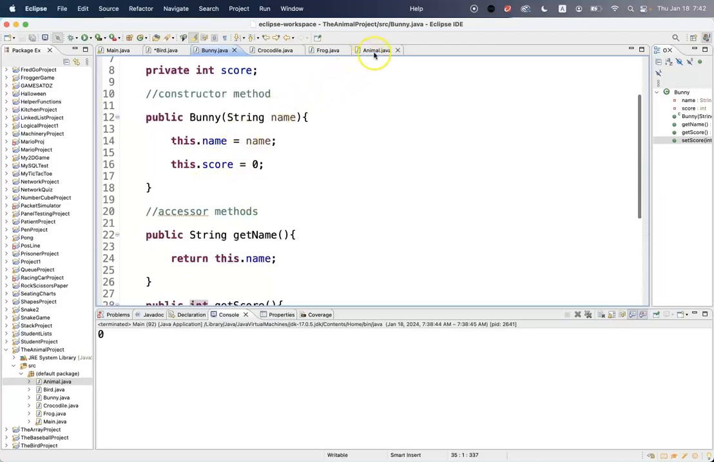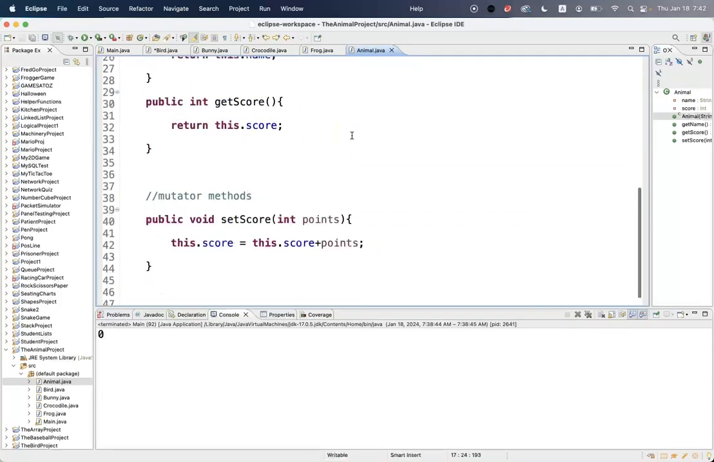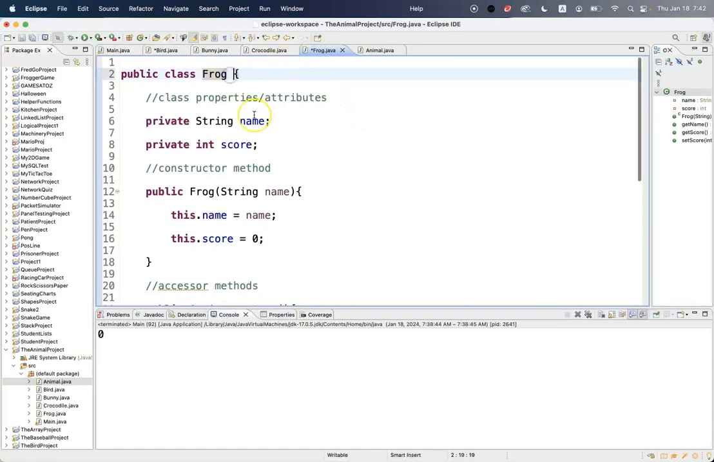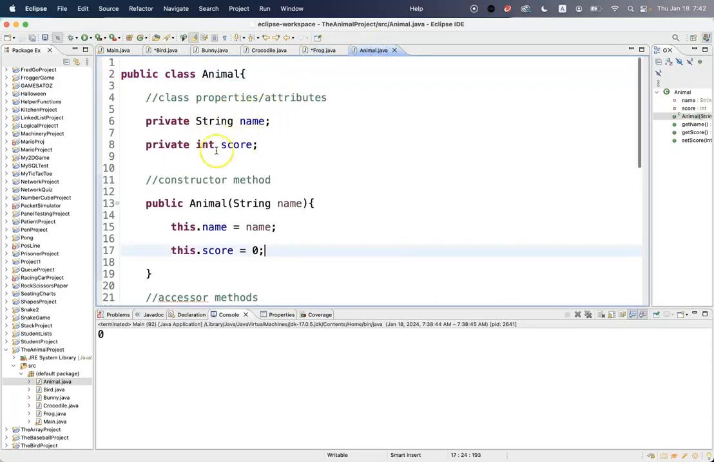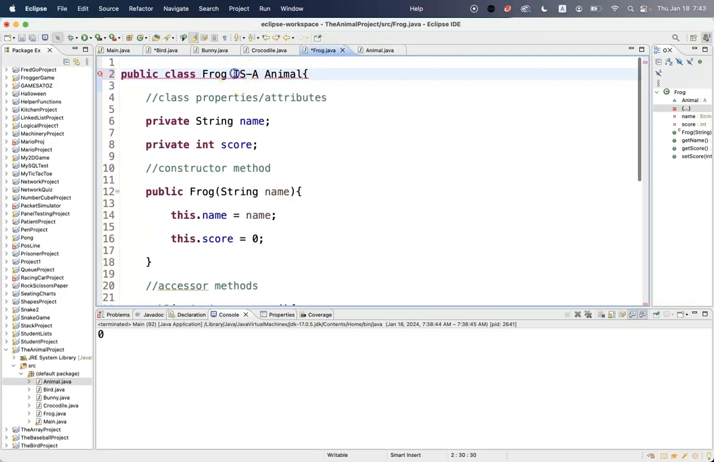Okay, so let's just kind of copy that way of doing things in our superclass. There we go. Now then, this is where it gets very interesting. The frog class, I've just told you, is an animal. So what we want to happen, we want the frog class to inherit all of the properties and methods from this superclass, which is the animal class. This is the superclass. And we want the frog class to inherit all of those properties and methods.